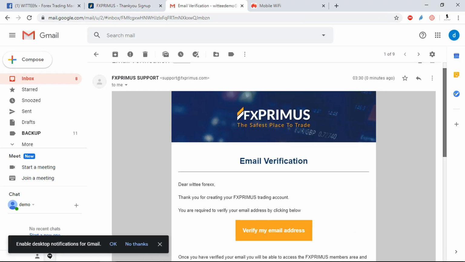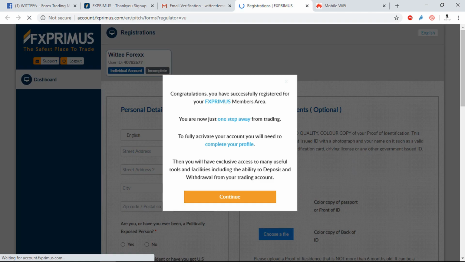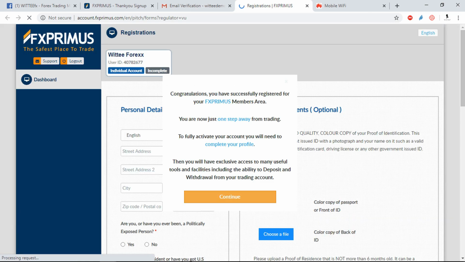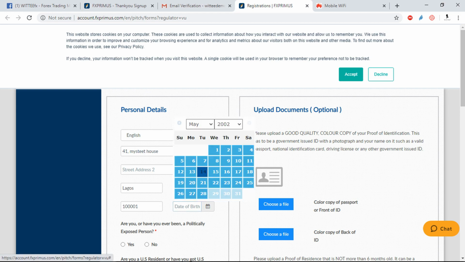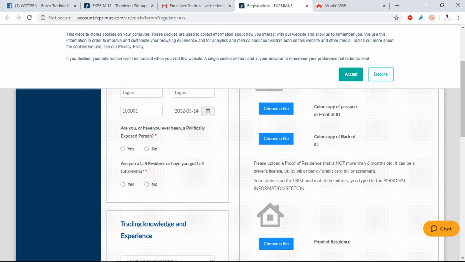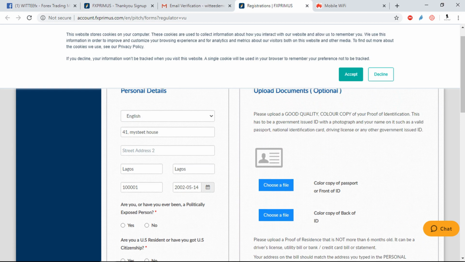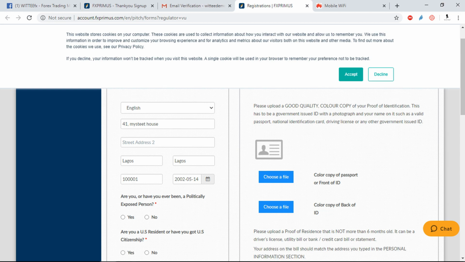So this is my email, and I've already gotten the confirmation. So what you do is click on verify and let it open the new link straight up. Great. So continue, and then you start filling in your detailed information, starting with your address. And then as soon as you are done with that, you move on to the other details.